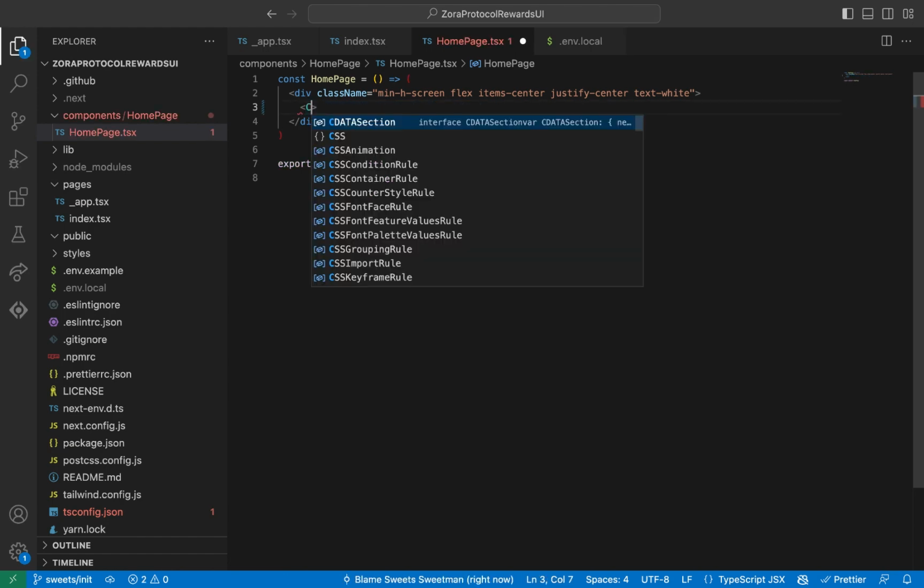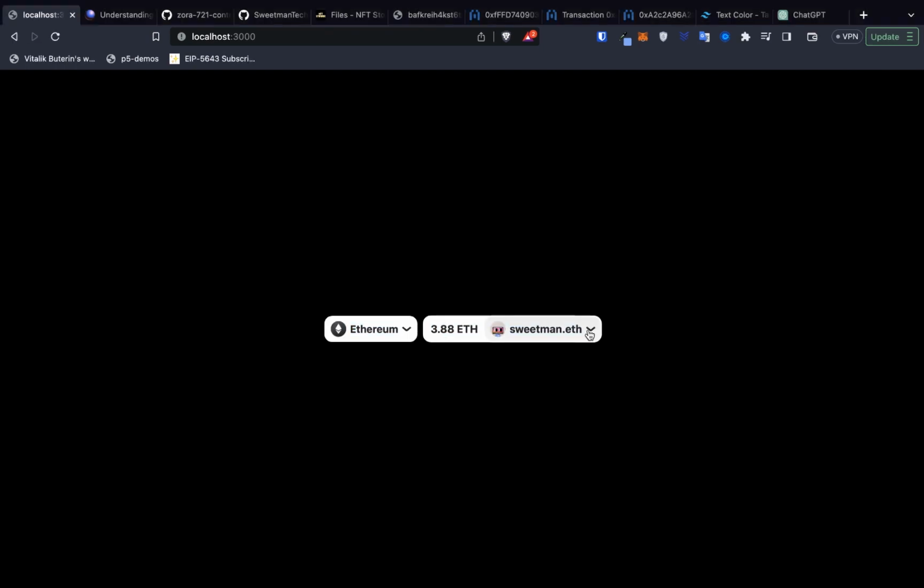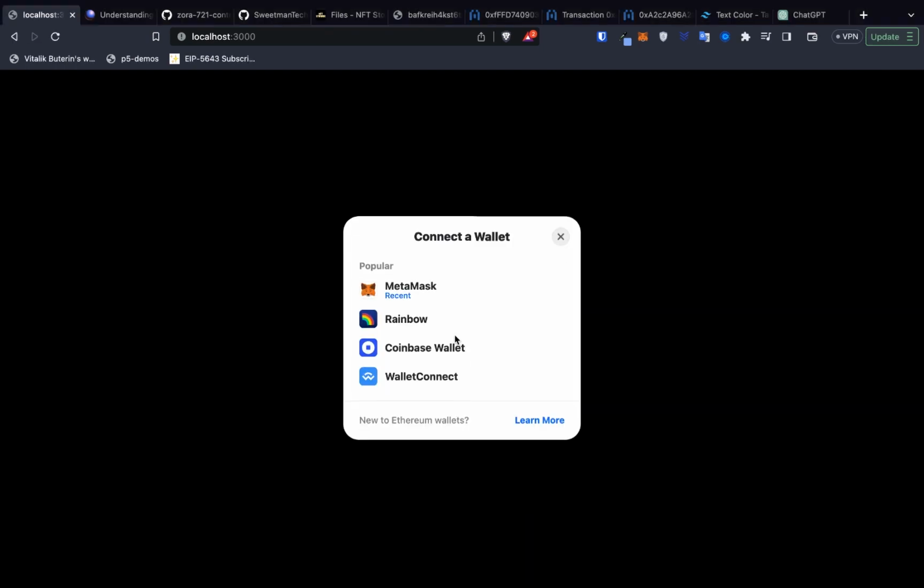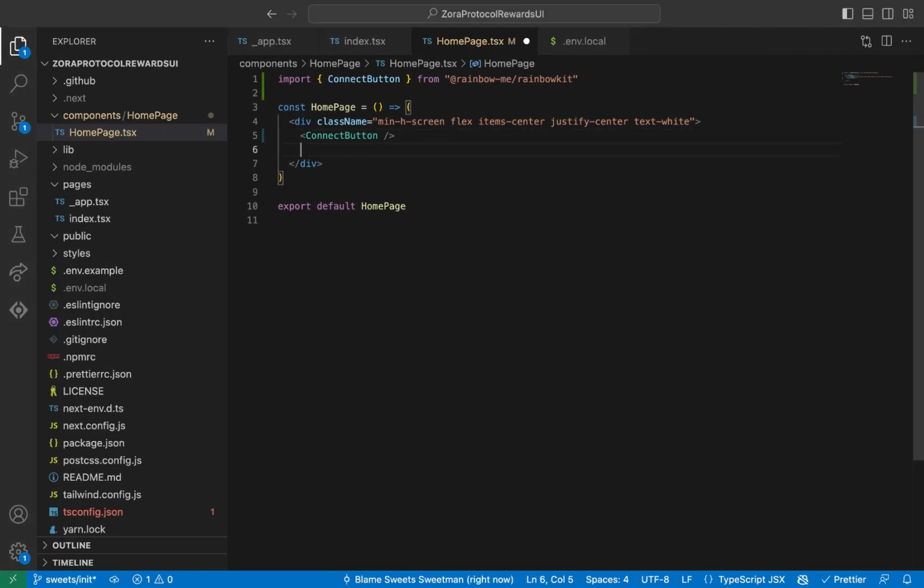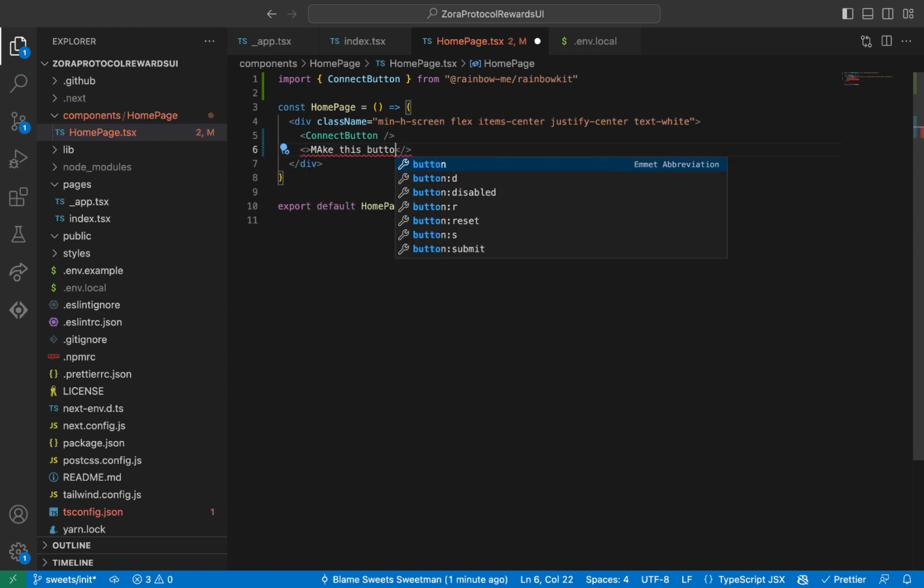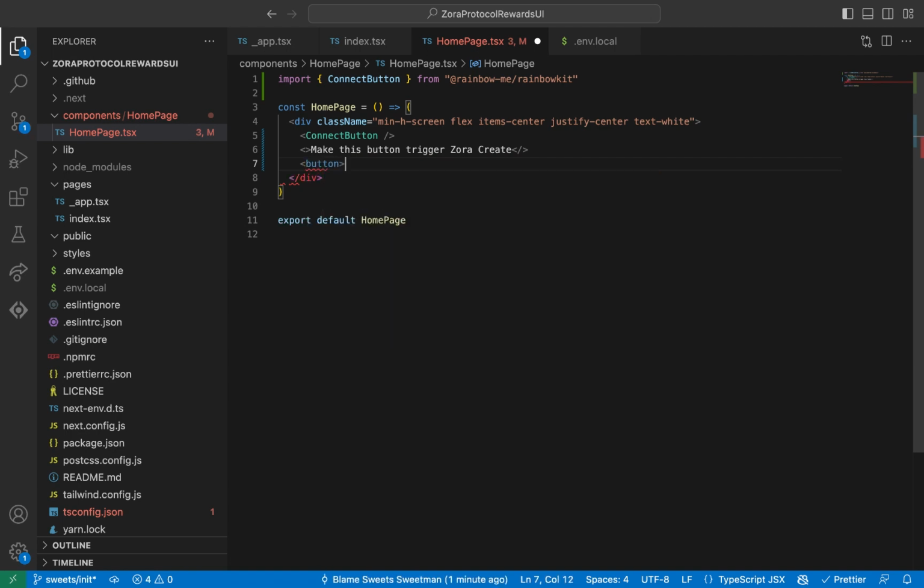We're going to set up first our home page, and then we're going to add in a connect wallet button. We're importing this from Rainbow Kit, and you'll see we get right out of the box a nice, easy connect wallet button just by one simple import. From there, we're going to add in a deploy button. Once we get that, we'll add in the button. And so first we're just going to set up the general button, and we're going to have it say deploy on Zora.